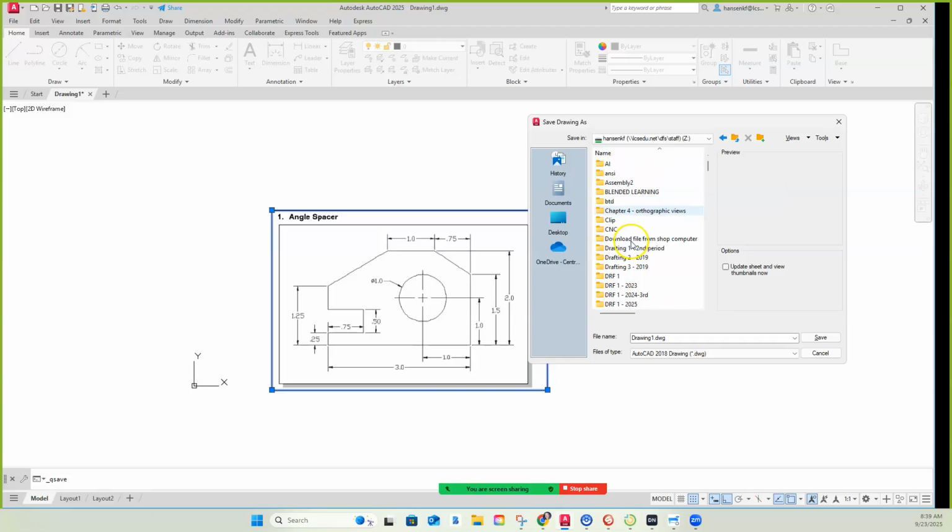I have a lot more files than you do, so you should be just looking for your drafting one. So I'm looking over here for the folder in which I'm going to put this, and then I'm going to find my geometric construction. I'll double click in that folder, and then I'm going to rename this. So this one is going to be called Angle Spacer, and I can save this.